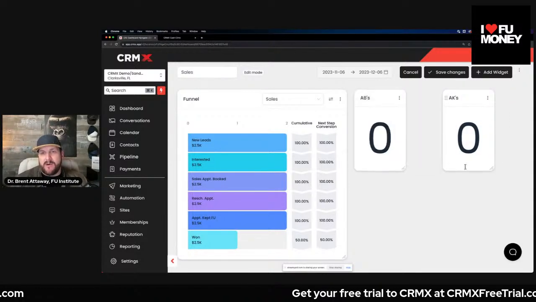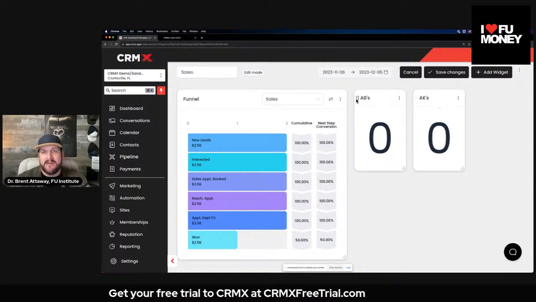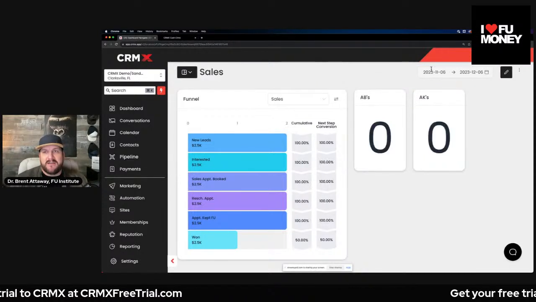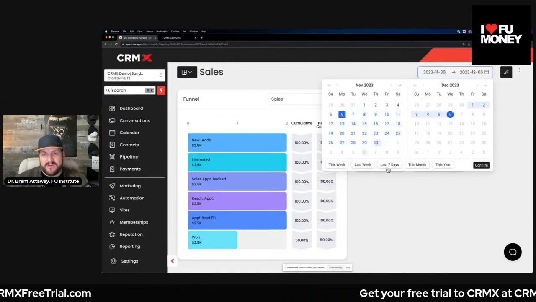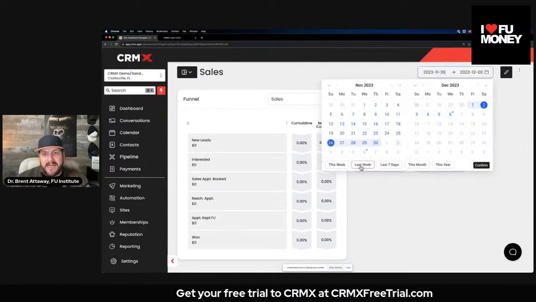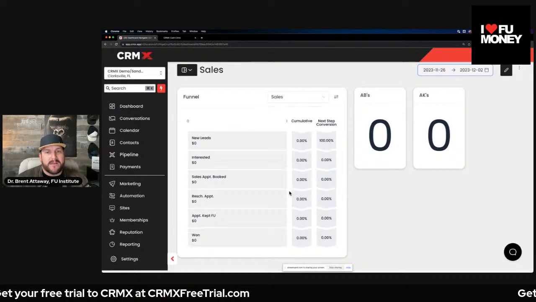Okay, guys, how are we doing? Here's our appointments booked. Here's our appointments kept. And it's based off of this date range that you can do here. So I can change this date range and it'll change all my numbers. So in the past 7 days, if I want to report, or just like last week's report, and these numbers will update. Okay, pretty cool.